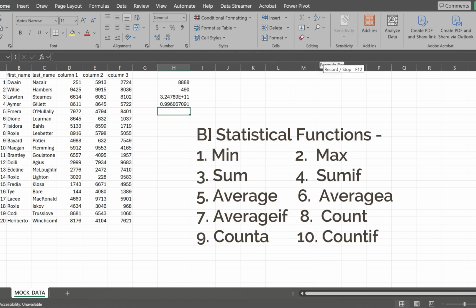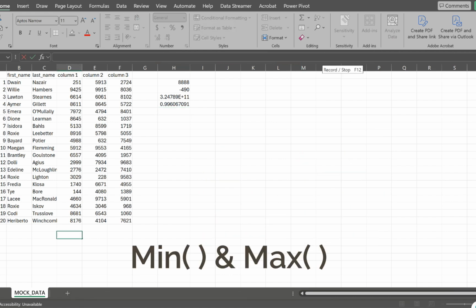The next category is statistical functions, which will include functions such as min, max, sum, sumif, average, averagea, averageif, count, counta, and countif. The min function returns the smallest value in the range. However, the max function returns the largest value in the range.